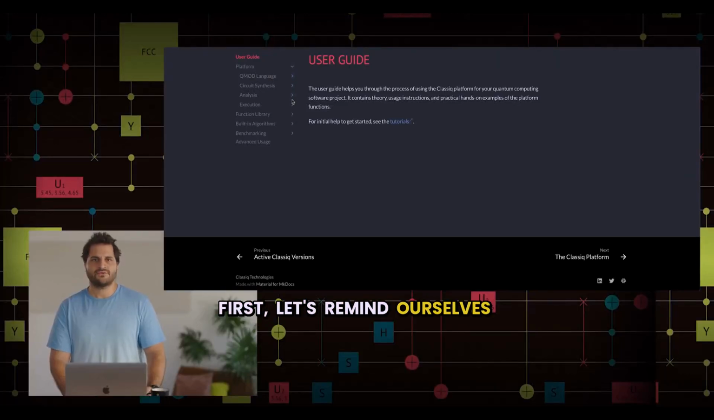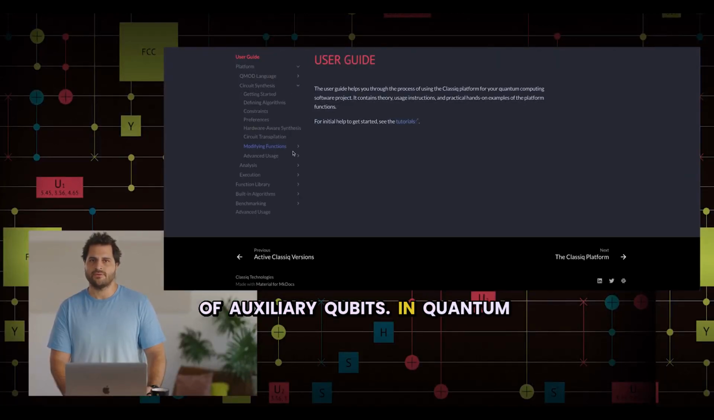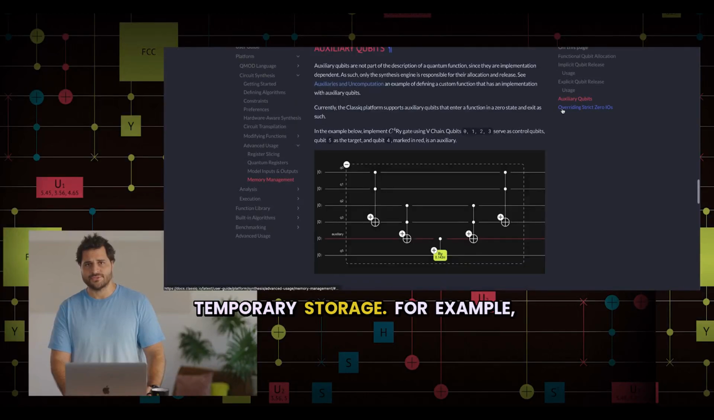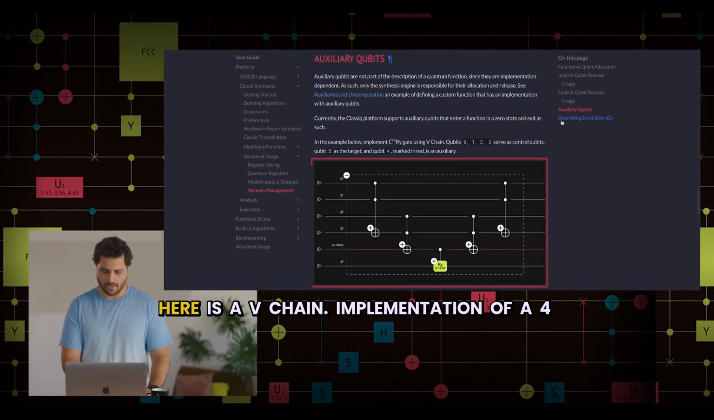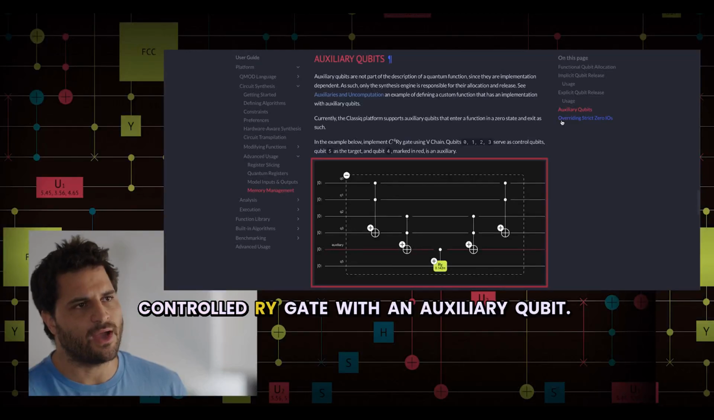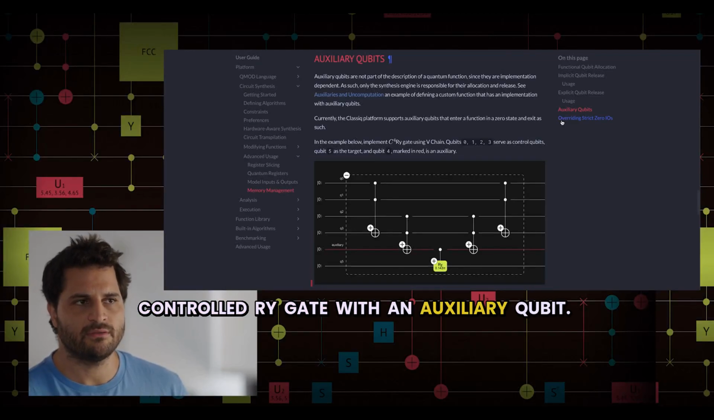First, let's remind ourselves of auxiliary qubits in quantum computation. These qubits serve as temporary storage. For example, here is a V-chain implementation of a 4-controlled RY gate with an auxiliary qubit.